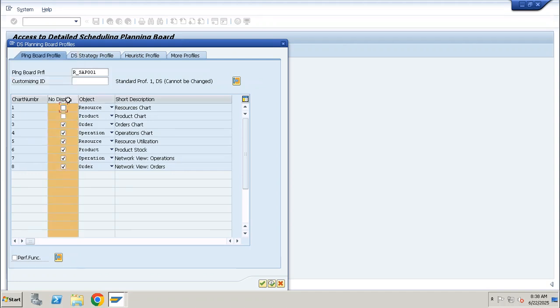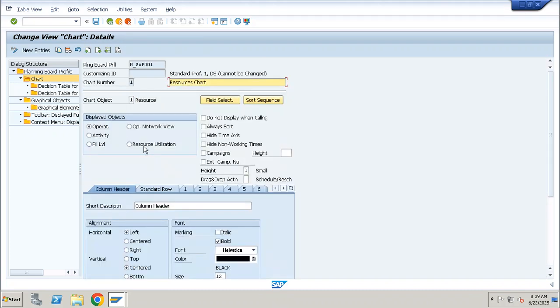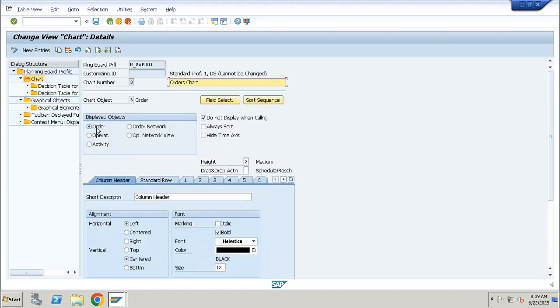You can see here no display. Where you have made the checkbox, those charts will not get displayed by default, right? You can set this up here also, but the default is set up in this planning board profile. Inside this planning board profile, you have mentioned that it should not come, right? Let me show you where it is, like the order chart.